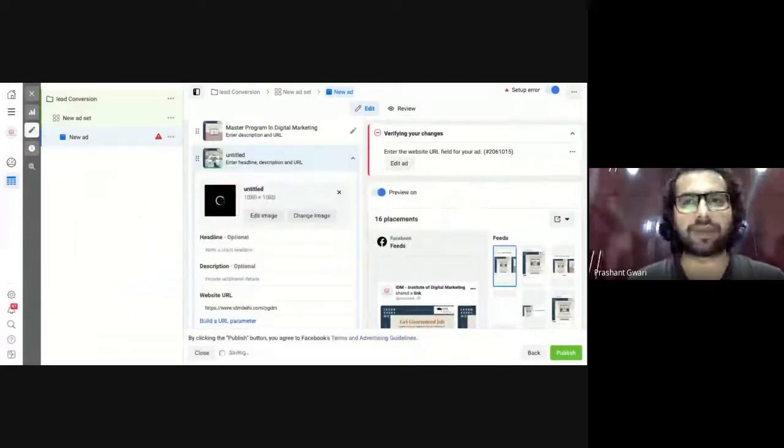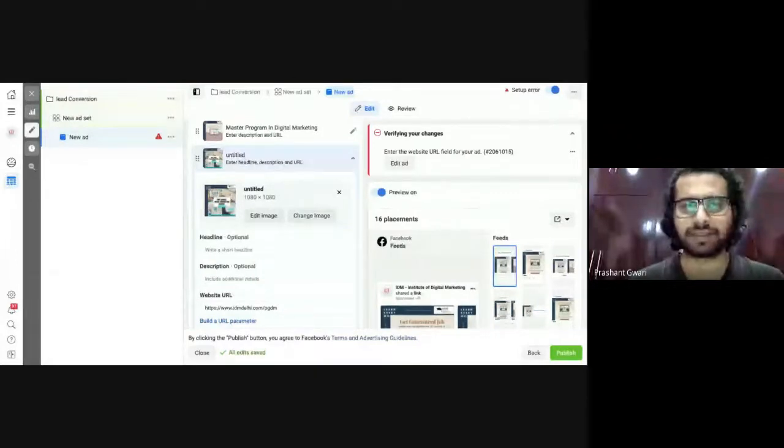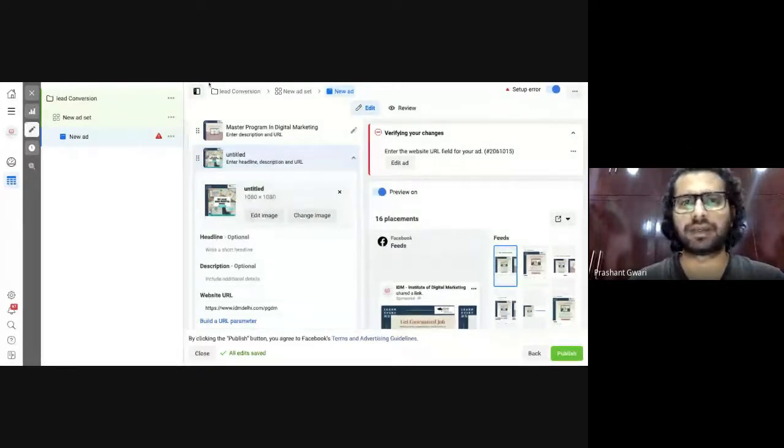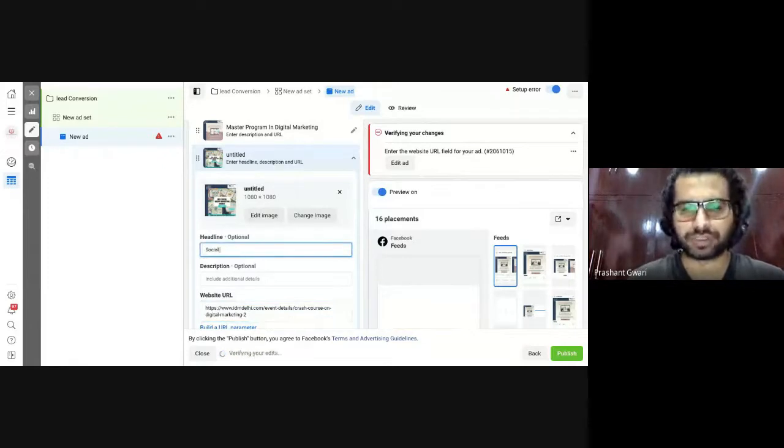Again, I will go back to my website and choose a different page where I'm providing, let's say, social media. So let me go to the home page and let's say this is the social media course. I will click on the apply now button like this and copy the link from here. Once I copy the link, I will go back to the Ad Manager, and paste the link here in the URL bar for the social media marketing course. And here in the headline, I will type social media marketing course.